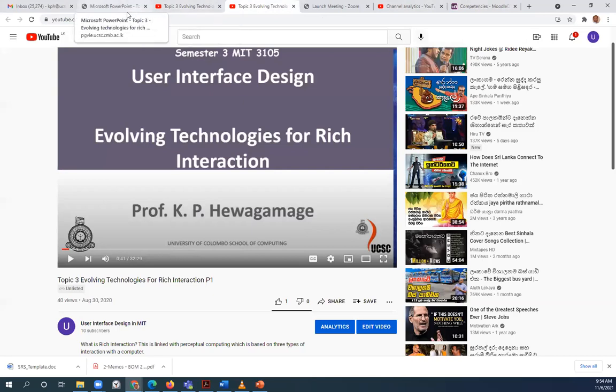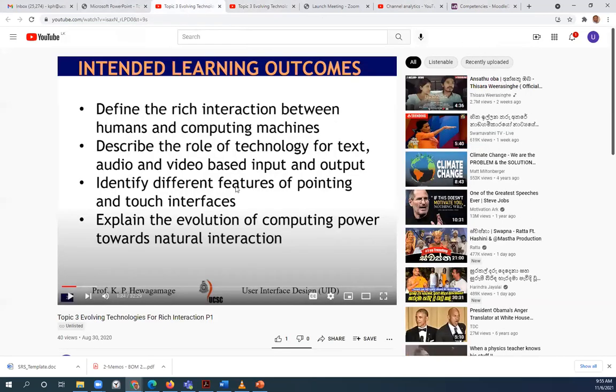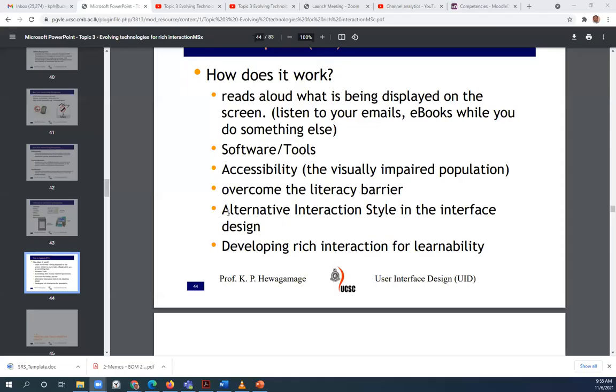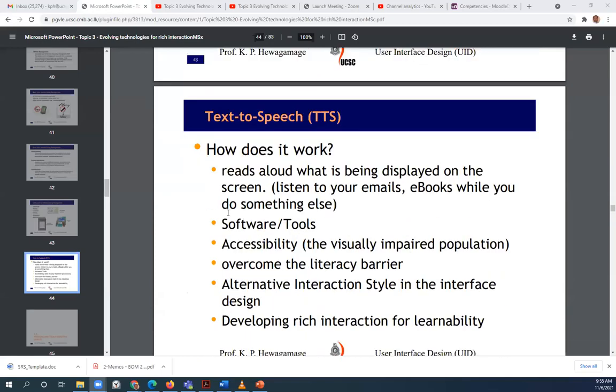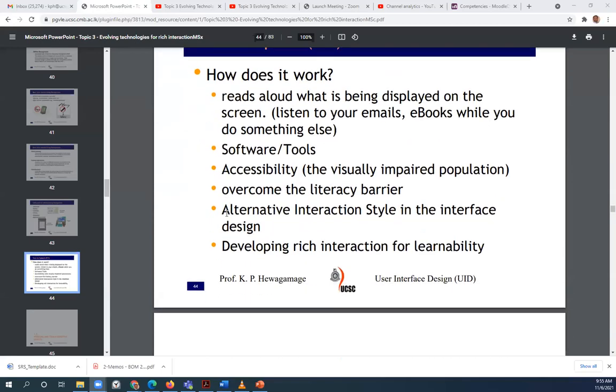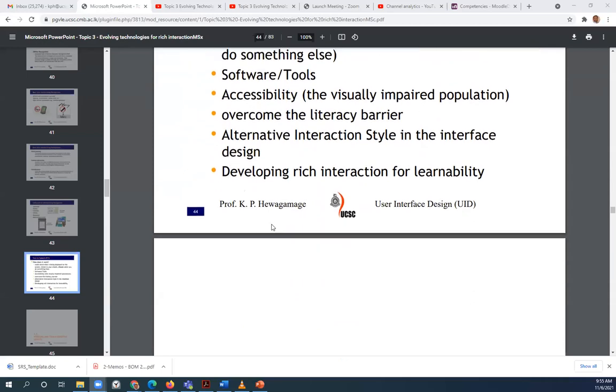Yes, where we were? What technologies? Yeah. So we were talking about text to speech. Today it has become a very lightweight approach. Even you can use lots of tools for that.